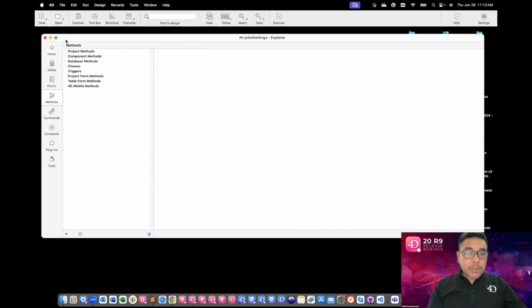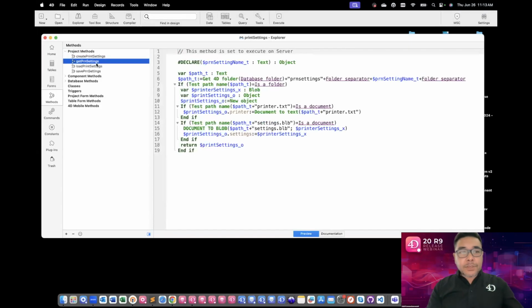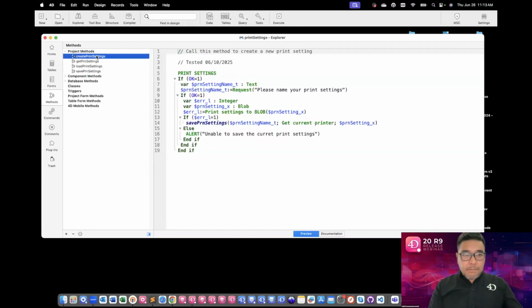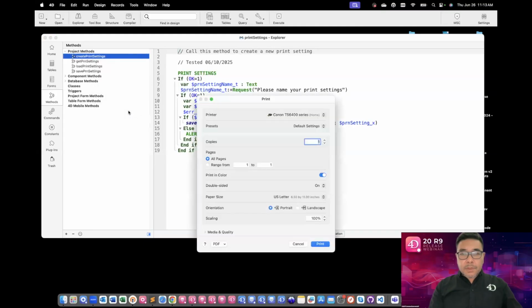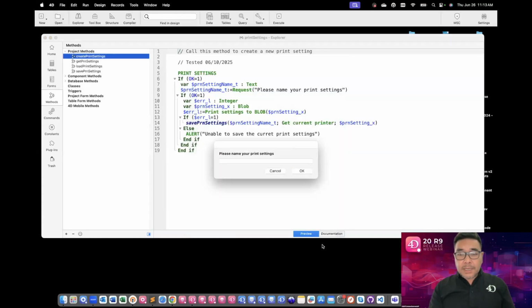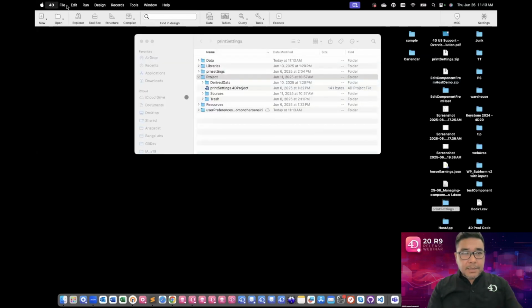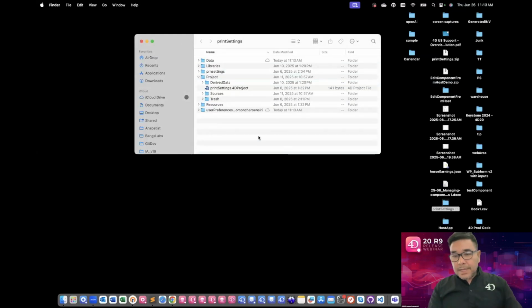All right, so we have just a few methods here. Very straightforward. So for example, if I'm executing this method, it's going to show up the print dialog. If I want to save this setting, I can click print and define the name of the print setting and click OK. All right. So everything is pretty straightforward. I'm not going to go through the saving of the settings. I just want to show you basic functionality. And this component is, again, available to be used by any host database.